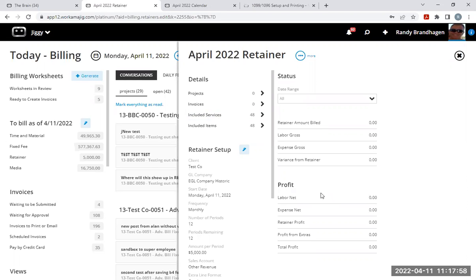Keeping in mind that if you're continually losing money on that retainer every month, then you may want to renegotiate that contract when it expires, so that you're going to be more profitable on that retainer. So that's the setup for the retainer.